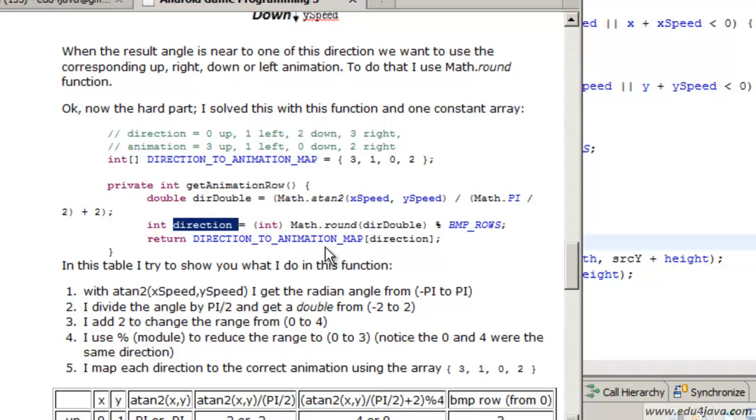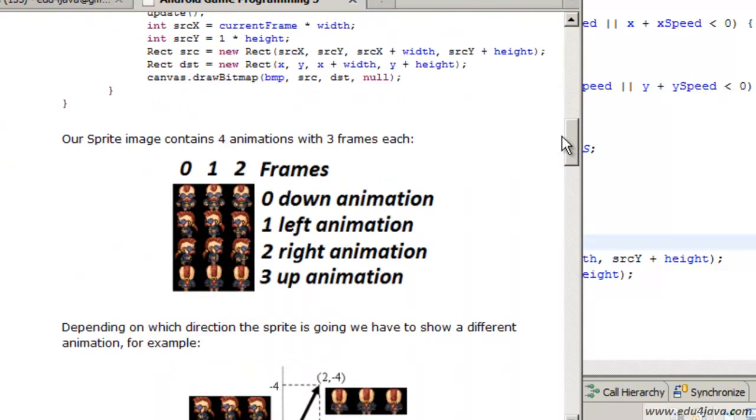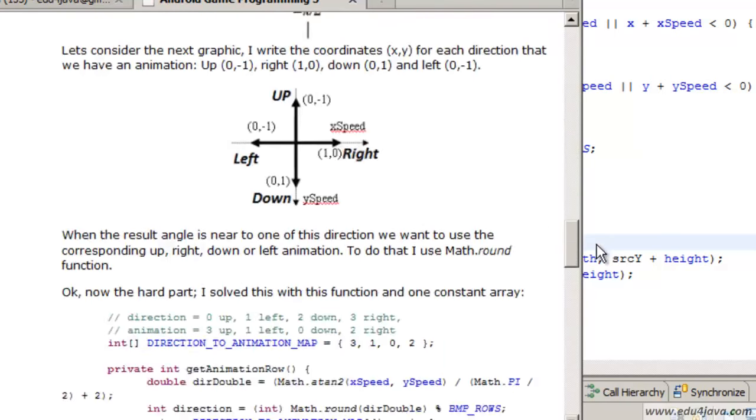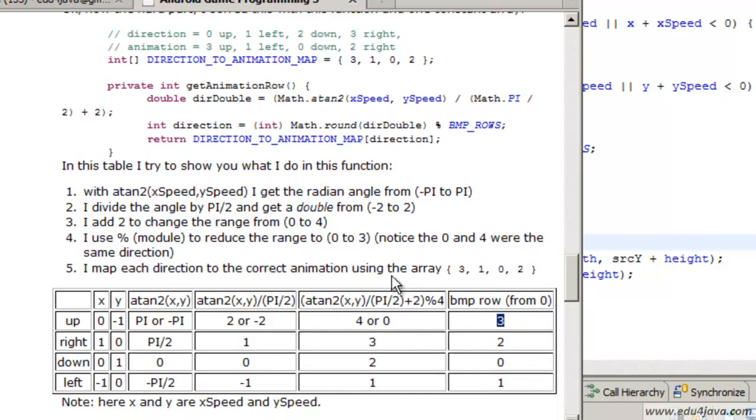As we had seen here, up is going to result in 0, but the up I need is 3. This is the one which goes up. What I did is I used a small array and I did a small mapping. In position 0 I put a 3, which is what I want. In position 1 I put a 1, which is what I want for up. In position 2 I put 0, and in position 3 a 2.